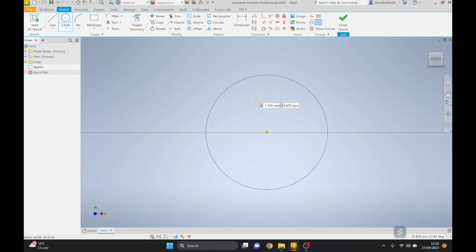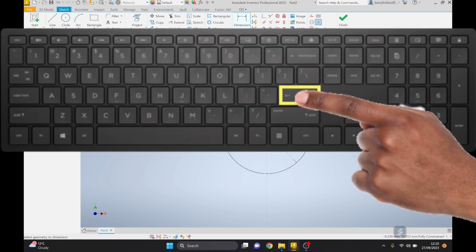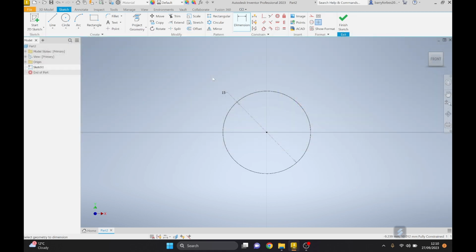After we've finished drawing the circle, we'll now put it to the correct dimensions. To do that, I go to the top of the screen in the middle and click Dimension. Then click anywhere on the circle, move the mouse out and click. And I want this to be a diameter of 15. So I'll type 15 in and press Enter. That's me completed drawing this circle. So I've finished sketching here. I need to click on the green tick which says Finish Sketch in the top right of the screen.